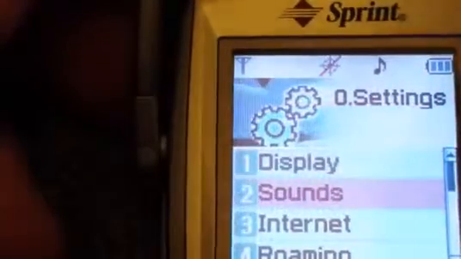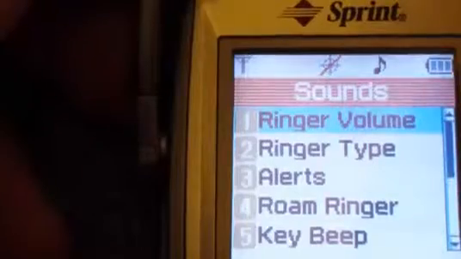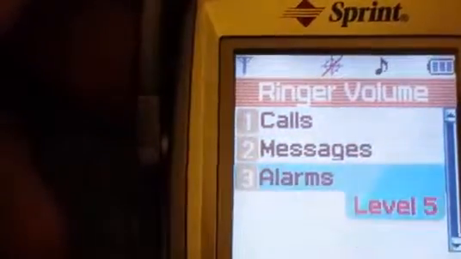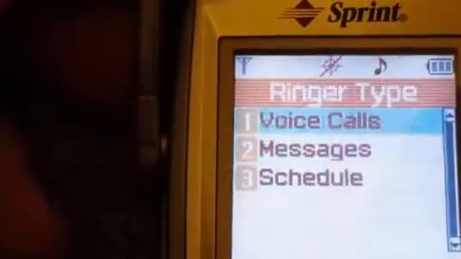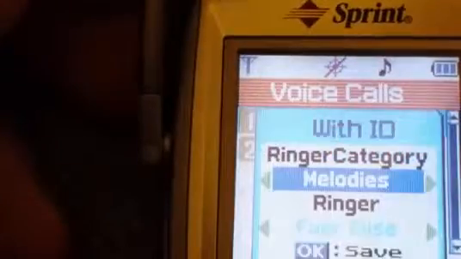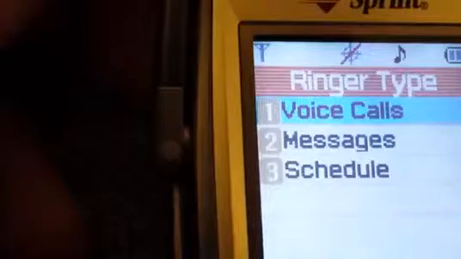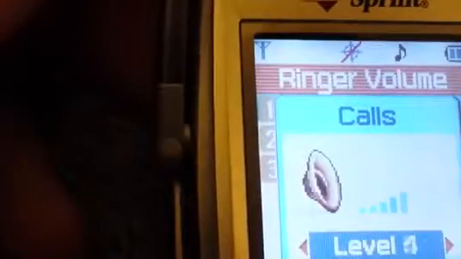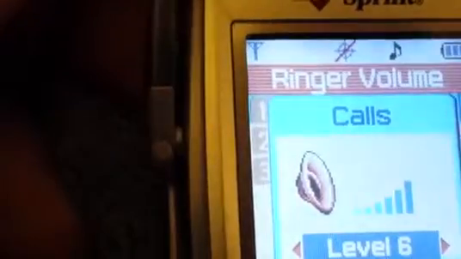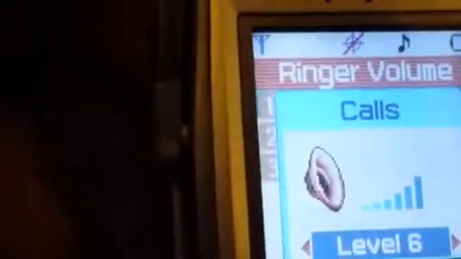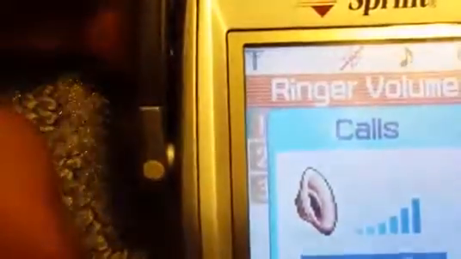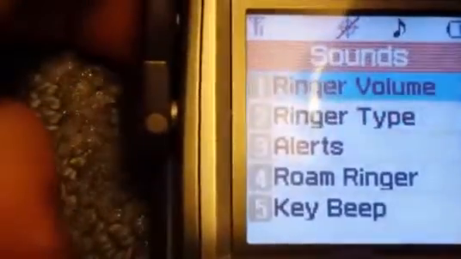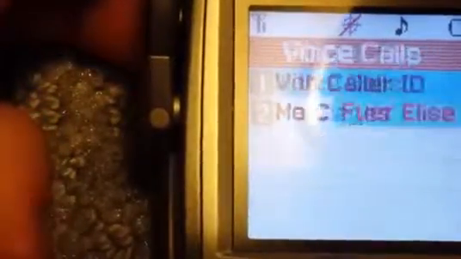And yeah. Now in sounds, we can change the ringer volume, the ringer type. Now this is where we can view our ringers. Let me put the volume up. Yeah, so that's pretty self-explanatory.